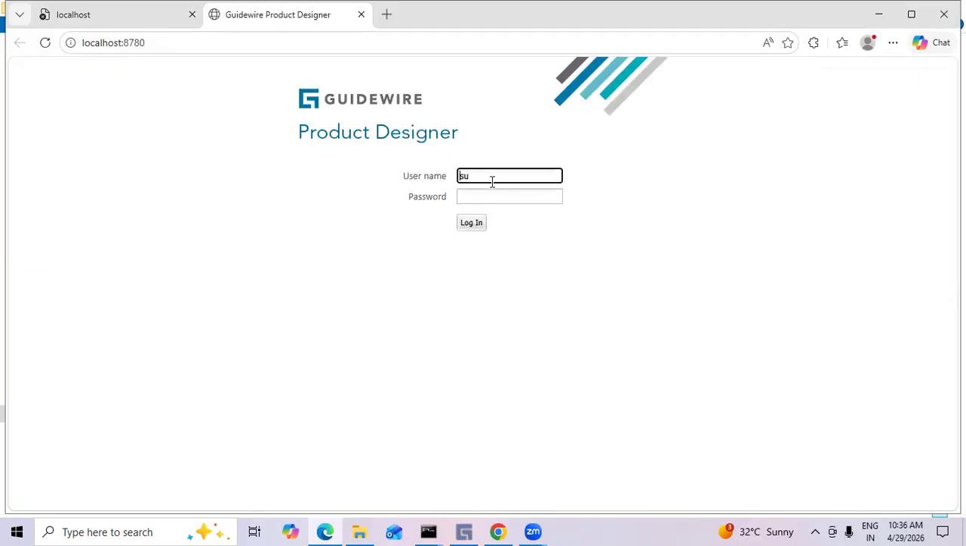So this is the product designer one. The username itself is the same, SU. When it comes to the password, it is GW. But whereas when it comes to the policy center, it is only the GW password. But when it comes to the product designer, it is called GW. Okay, that's how generally this product designer is being used for learning.